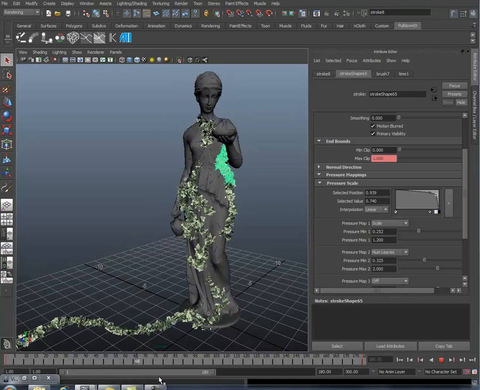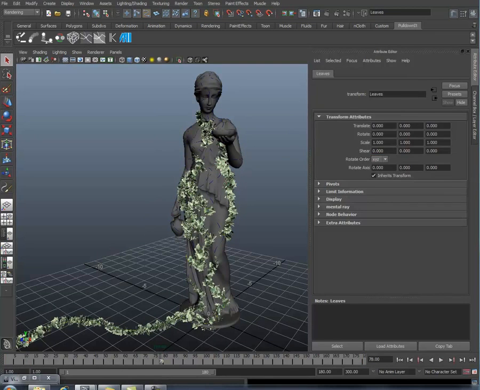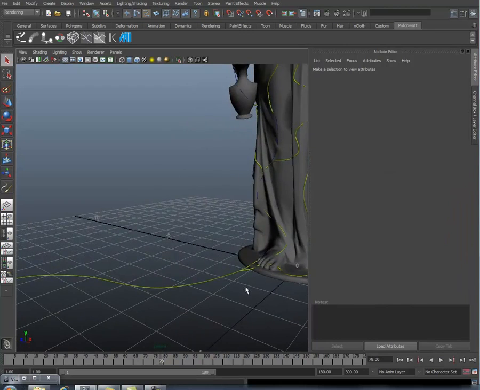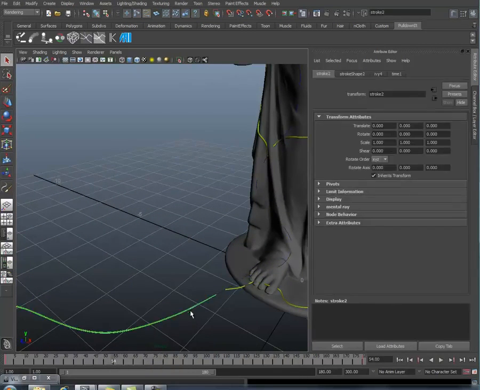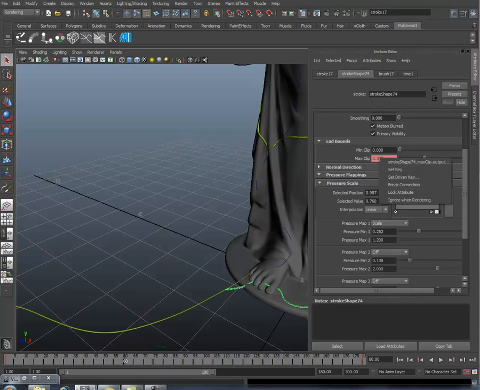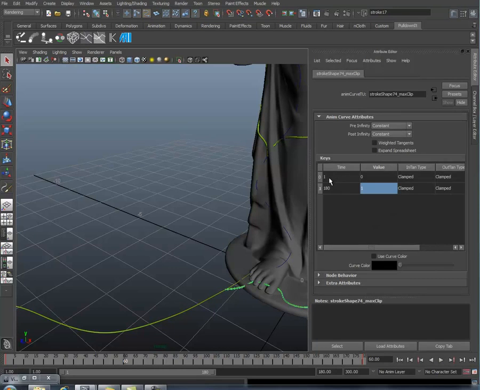of leaf growth. I'm going to go ahead and hide our leaf strokes and just work on the vine strokes firstly. Let's see, this first stroke here meets the second stroke at about 60. So I'm going to go into the second stroke and go into the shape node where we set the max clip keyframes and adjust those. I'm going to offset those by 60 frames. There we go. So as this vine grows up, it intersects that one and that one starts to grow.